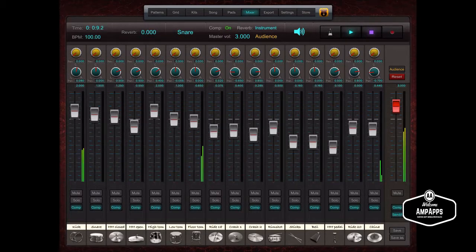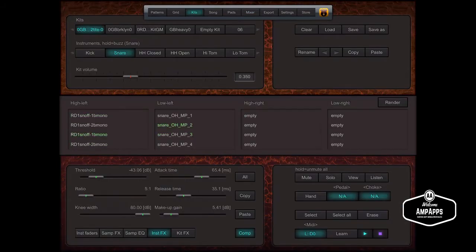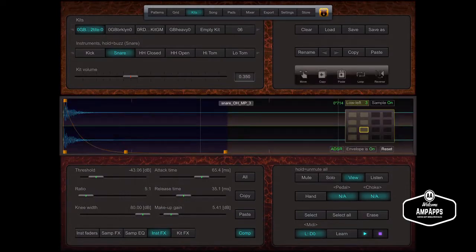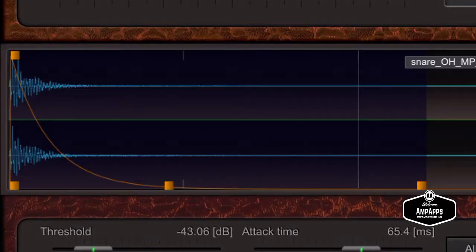Now to take a look at that ADSR again, go back to the kits. Go back to View. You see, if the time is to the right, as you can see, the strike and then the time. So what I've done is I'm just lowering the sustain time, keeping the attack at full volume.